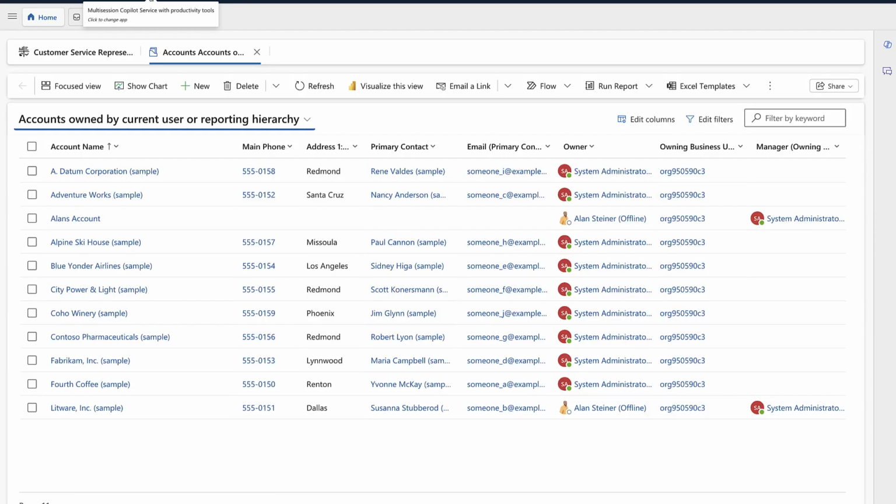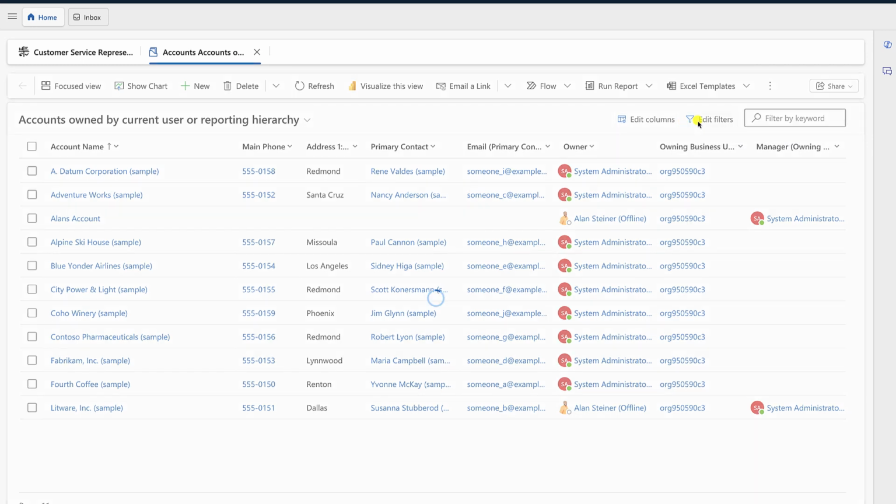So here I am in Copilot Service Workspace. It used to be called Customer Service Workspace, so don't be fooled by that. Now I've set up this view and I've saved it: accounts owned by current user or reporting hierarchy. Let's look at the filters, because this is the key piece that really hangs all of this together.